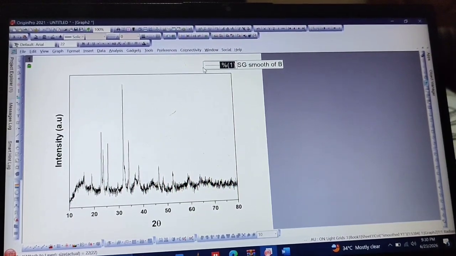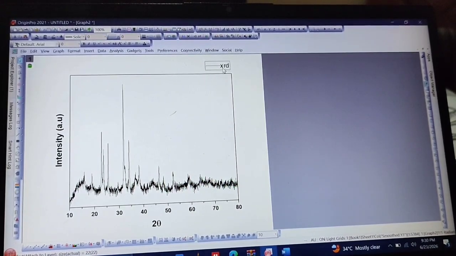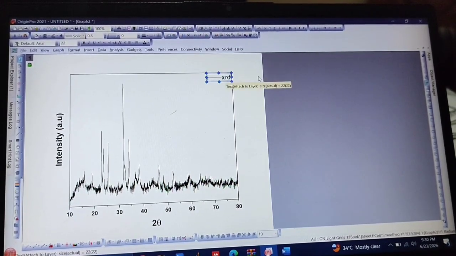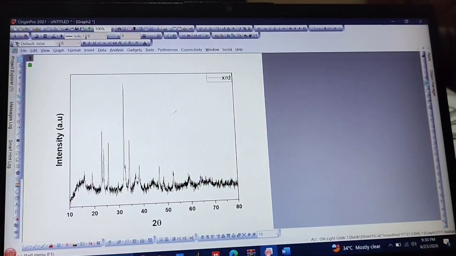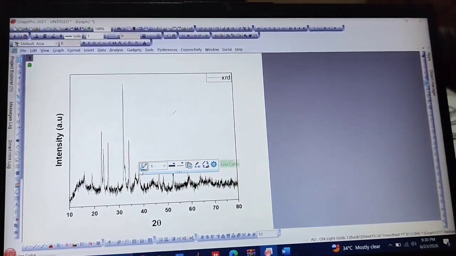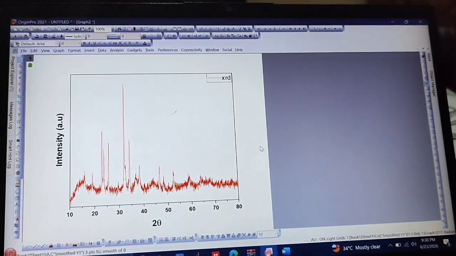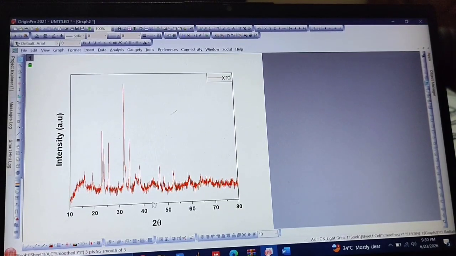Finally, you can rename your graph, for example XRD1, or use your sample name. You can also change the color of the graph line by selecting it and choosing your preferred color. And that's it. Your XRD graph is now clean, smooth and ready for analysis.